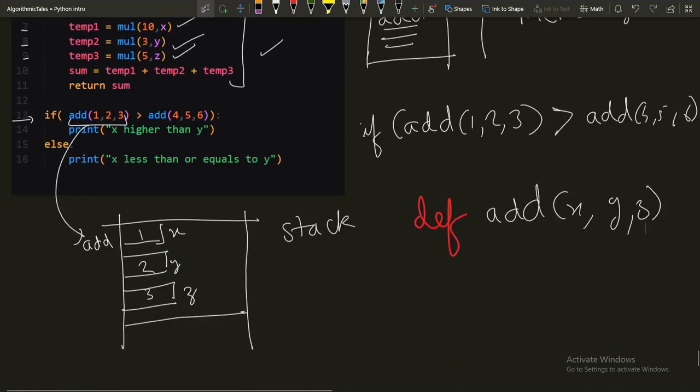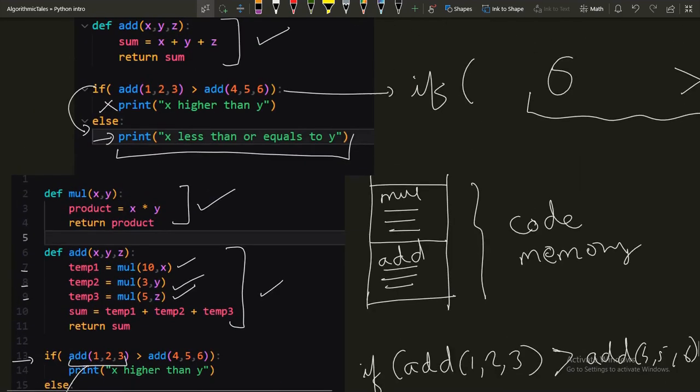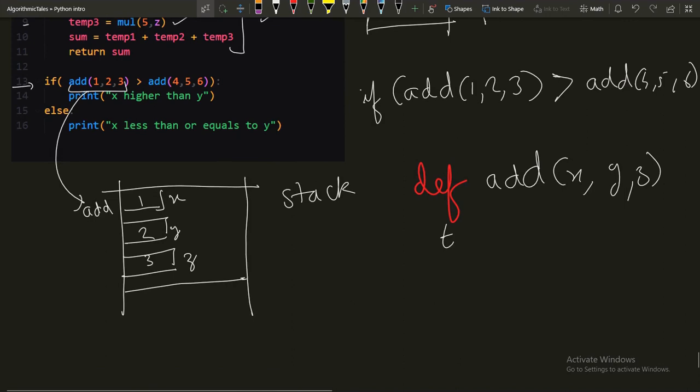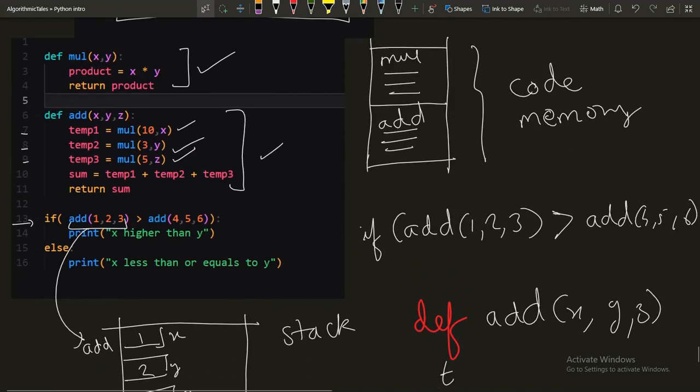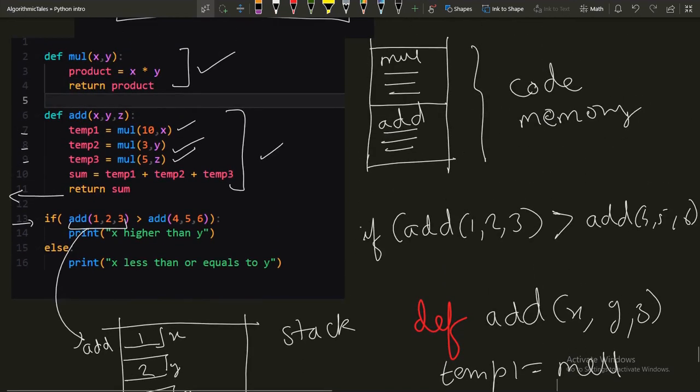What it does is, first it's going to use another temporary variable, that is a stack local variable. Now remember, these temp1, temp2 and temp3 are also going to be created in the stack, and they are going to be destroyed when the entire function execution has been completed. That is, when we are returning from line number 11. So once we return from this point, these temporary variables are going to be destroyed. So I'm going to say temp1 equals mul of 10 and x, a multiplication of 10 and x.